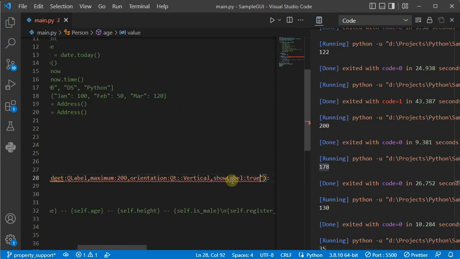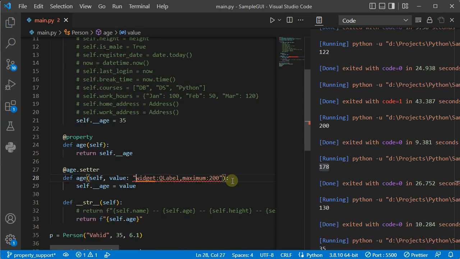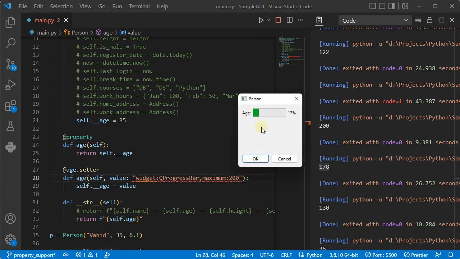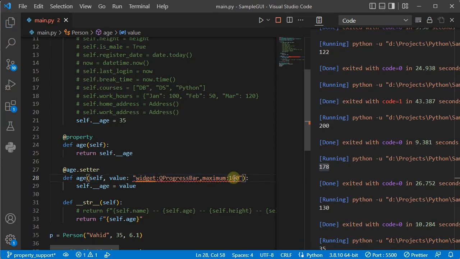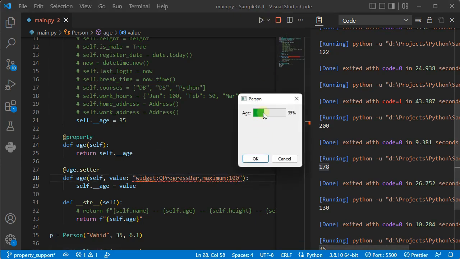And on the other hand, let's get rid of them. We don't need orientation and the other stuff. I want to show the progress of something, so we can use QProgressBar. And if you run it, you can see it's about 100% of the progress bar because the maximum is set to 200. If I change it to 100 and run it one more time, 35% of the progress bar is filled because the age is 35, and it's also read-only.